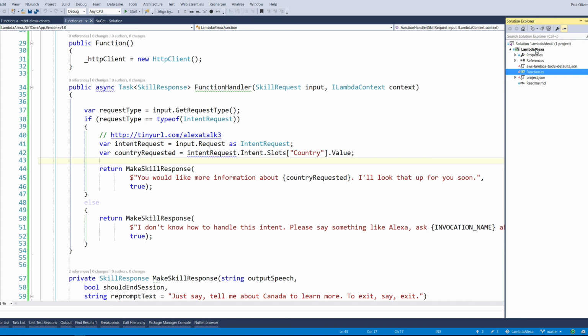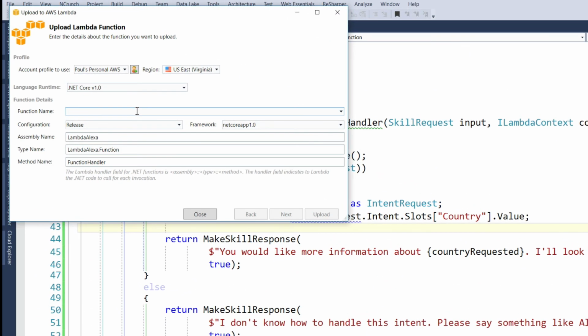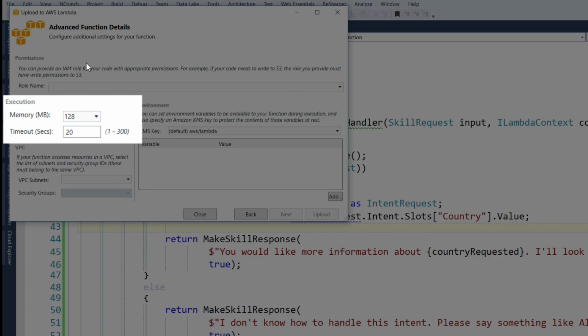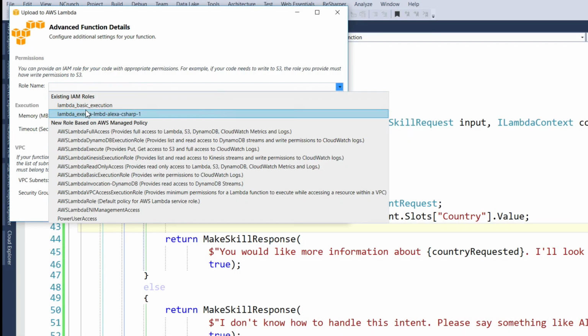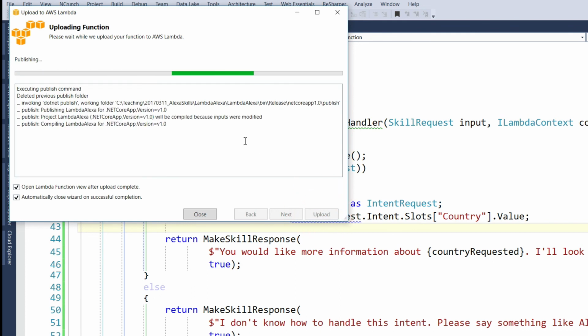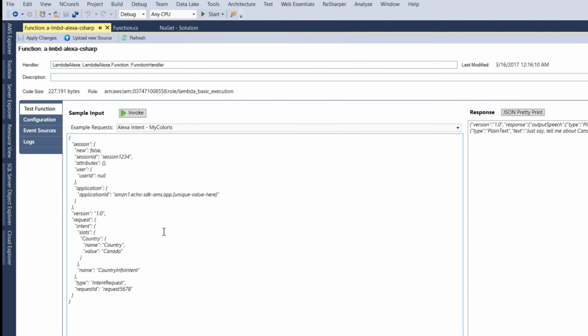Come back here to the solution dialog. Now I'm going to right click and do publish to AWS Lambda, Lambda Alexa C#. Go to next, and now you see 128 and 20 is there already by default. And I'm going to use my role that I used earlier and hit upload. And we can again test it.